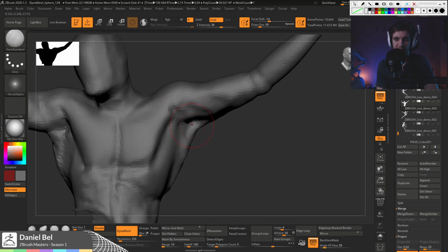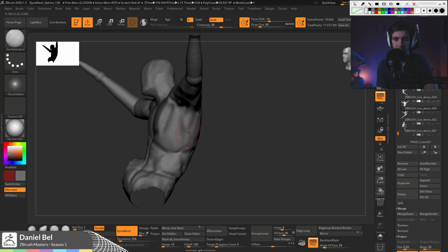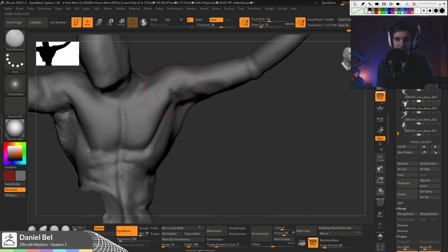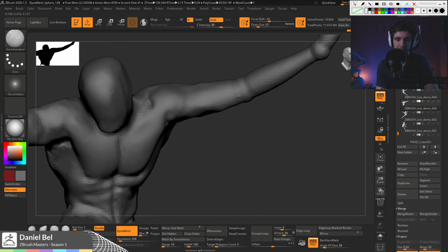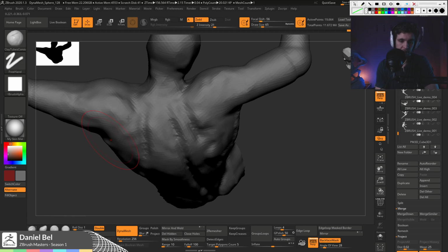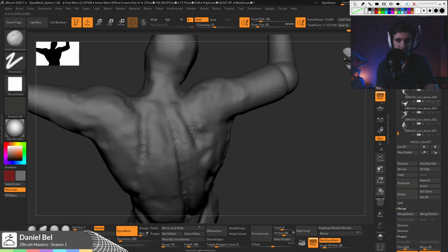So let's grab a portion, for example, here, and let's refine a little bit more. I'm looking for bony landmarks like the acromion or acromius. How do you call it?